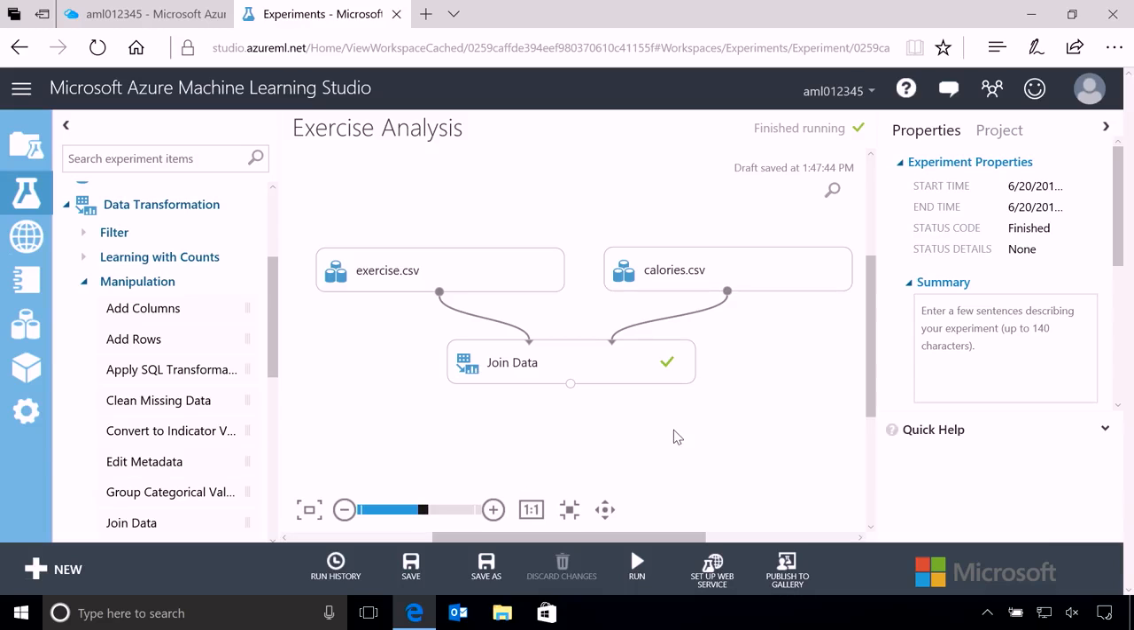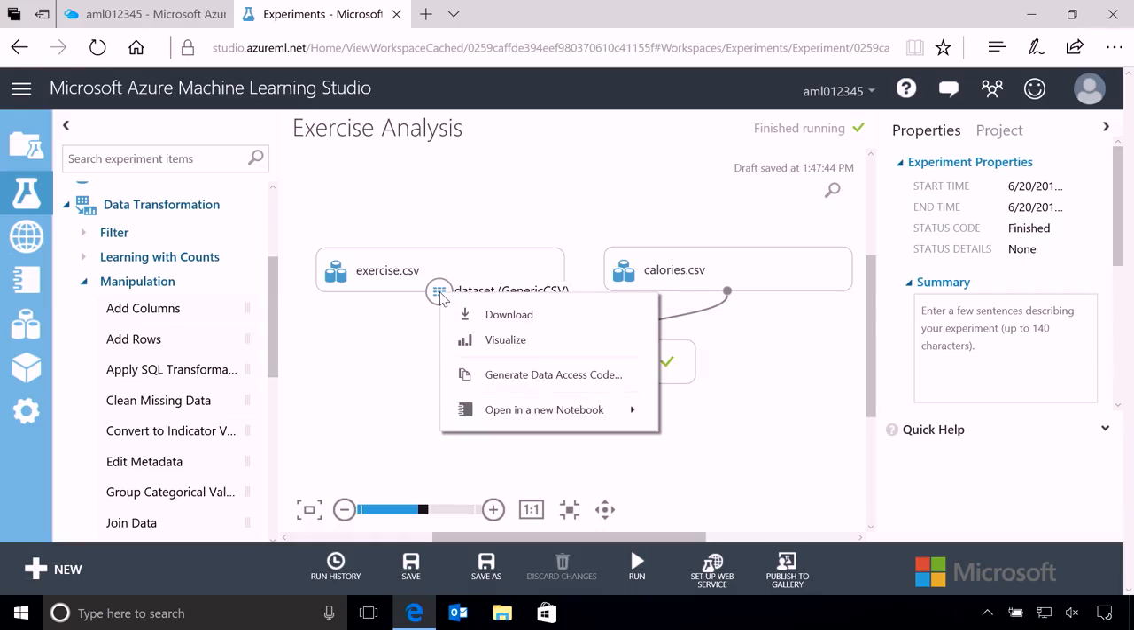So here's my experiment that I just ran, and you can see that I've got my two data sets, exercise and calories, and I've joined that data together in here. And if I were to right click any of these data sets, you'll see that there's an option to open in a new notebook. And there are different languages that are supported. There's Python 3 or Python 2 actually, and R. These are languages that are commonly used by data scientists to work with data.